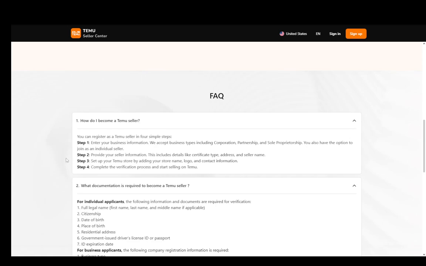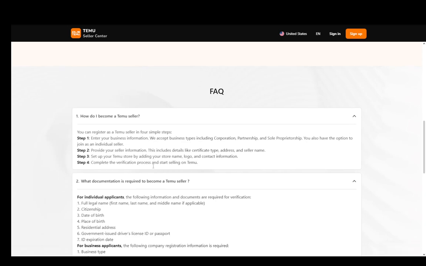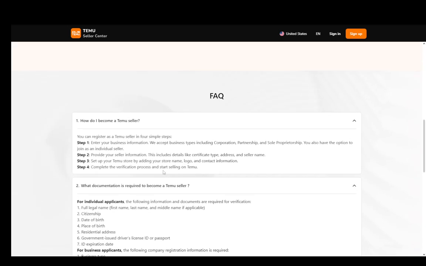Now, there are 4 steps which you need to go through. You need to enter your business information. They accept businesses, including corporations, partnerships, and sole proprietorships. And you also have the option to join as an individual seller, which I think most of you guys will want to do. After you're done with that, then you need to provide your information, which includes the certificate type, the address, and the seller name. Then you need to set up your Temu store by adding the name, logo, and contact information, and then you just need to complete the verification process.